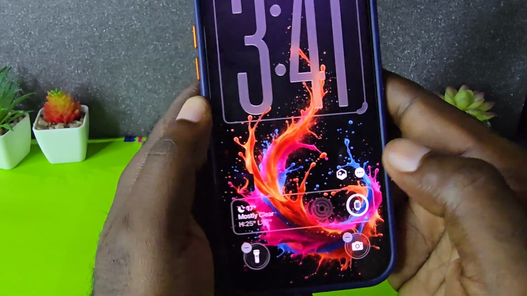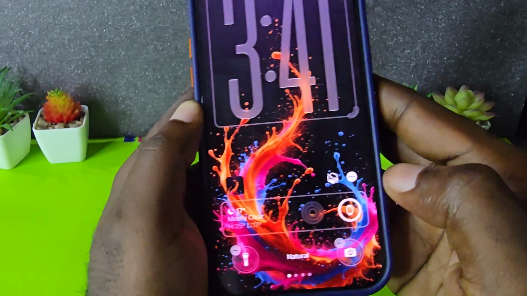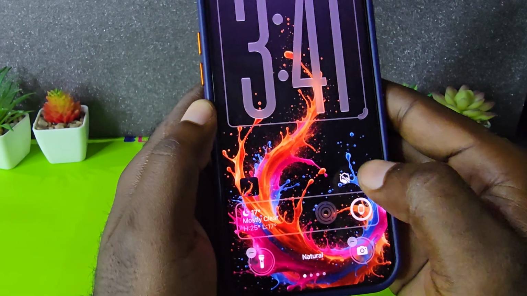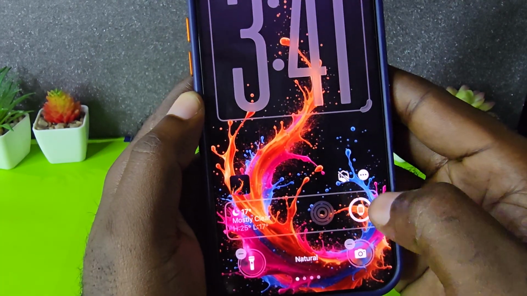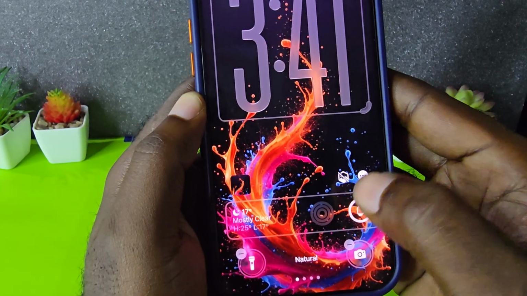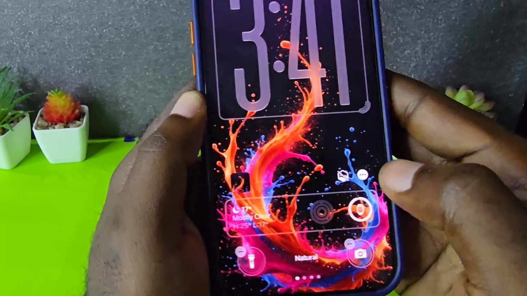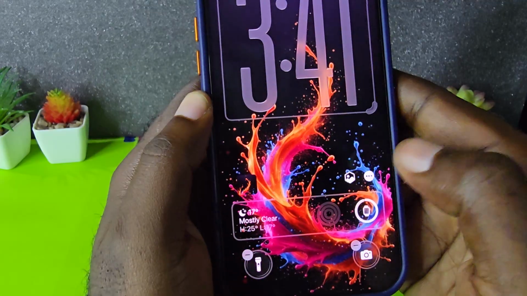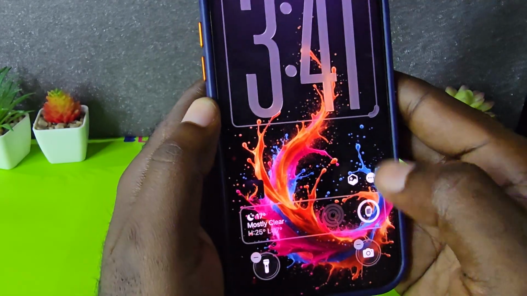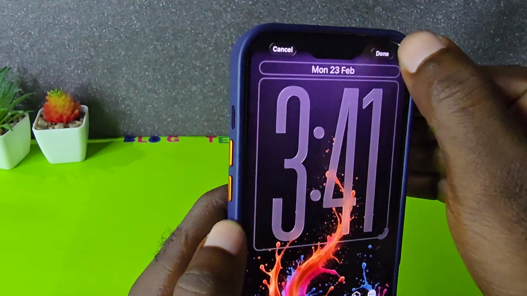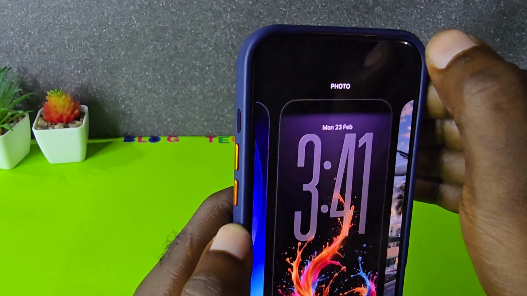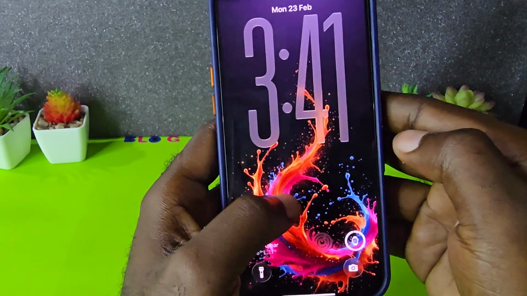You can see it moving. If you press it again, it will turn it off. That's the strike through. So make sure it's not striking through. As I had it on already, by doing it a second time, it only turned it off. So it's off now. If I tap it now, I can see the 3D effect and it's on for the wallpaper. And you simply hit done. Save it. There you go.